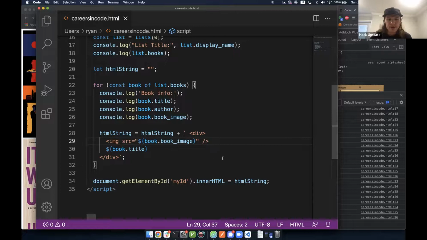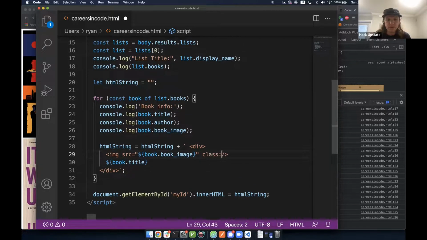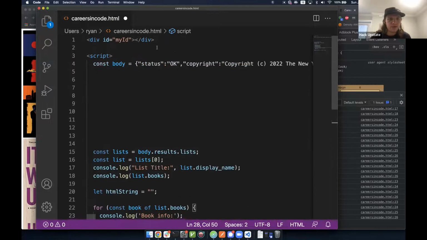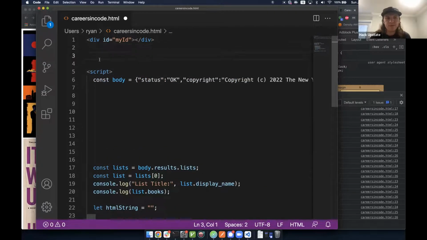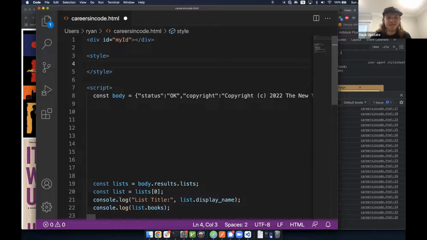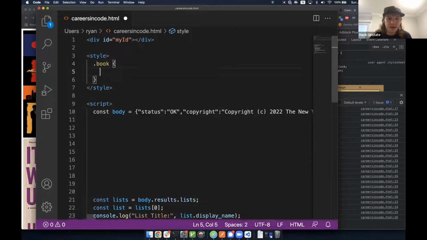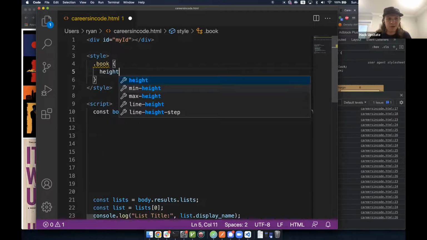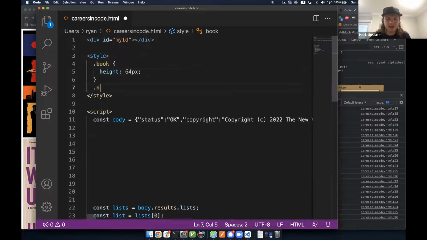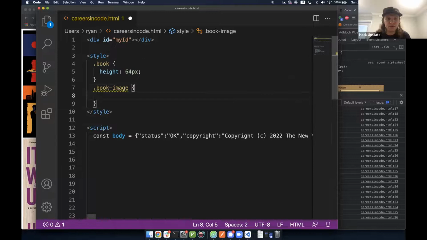Let's do a little bit of styling on this to make this look a little bit nicer. So I'm going to give this a class of book image. I'm going to give this a class of book. I'm going to go up here, and I realize I don't have any of this in an HTML tag or a head tag or a body tag. Pardon my laziness. You probably want to actually do that, but yeah. So I'm going to make a style tag. I'm going to do book. I'm going to make each book like 64 pixels high, and then book image.